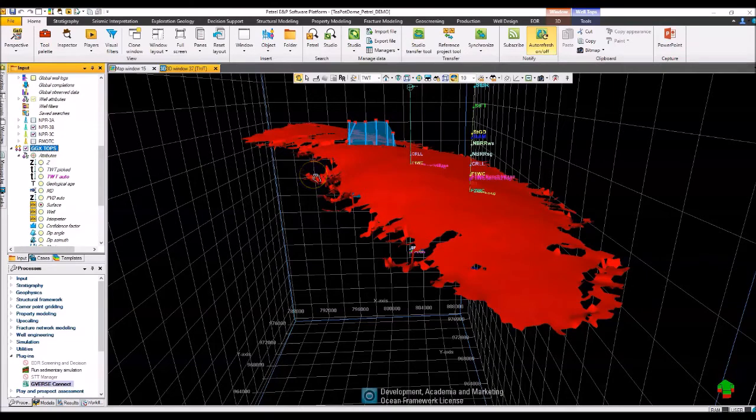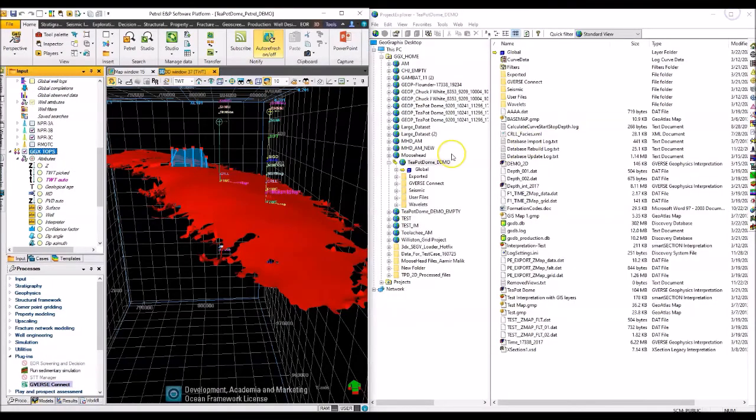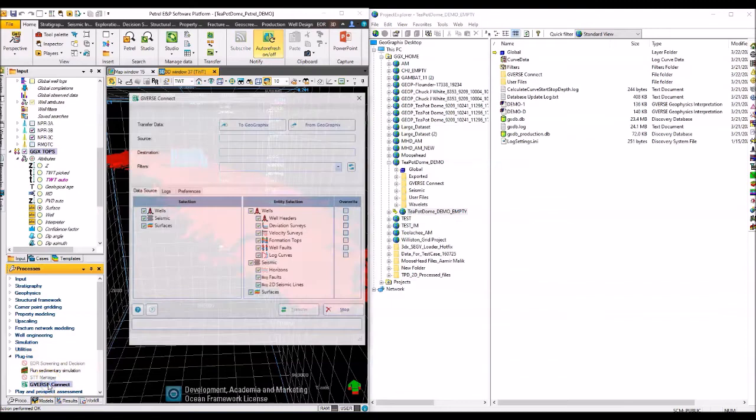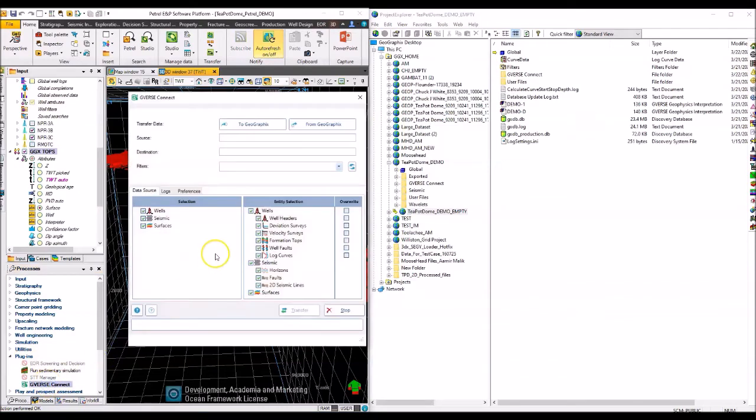So now I'll be moving to the second part of my demonstration, which is transferring the data from Petrel to GeoGraphix. For that, I'll first be switching my project in GeoGraphix. As you can see in here, I have an empty project already created. I'm going to switch to that. I'm activating it. It's been activated, and now I'm going to relaunch the GVERSE Connect plugin again from the plugins drop down in Petrel. Do that, and the plugin main interface pops up.